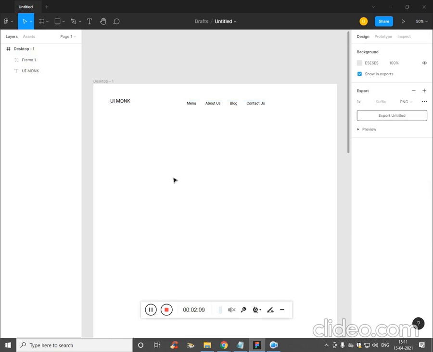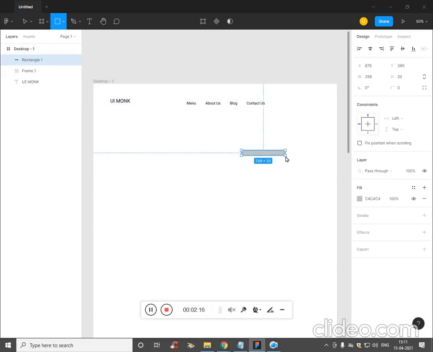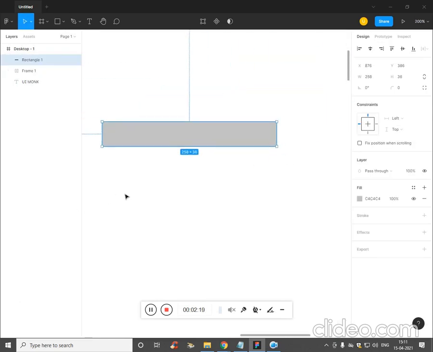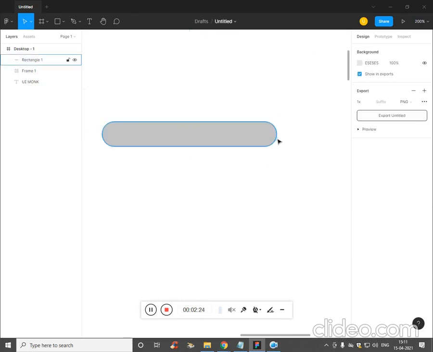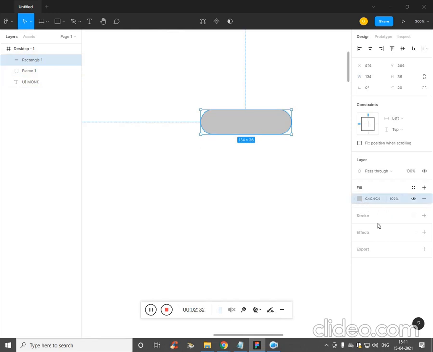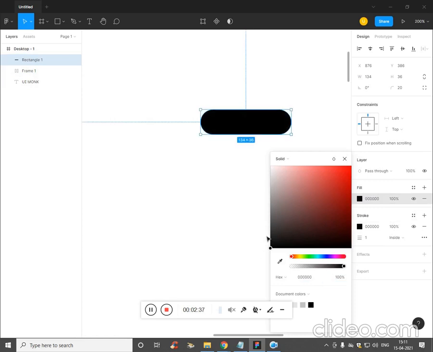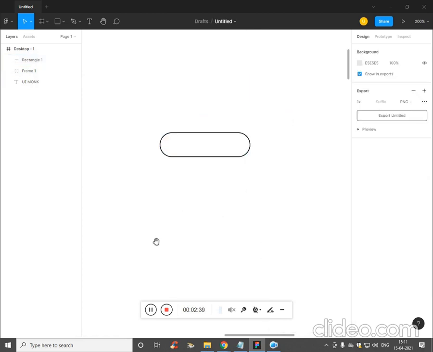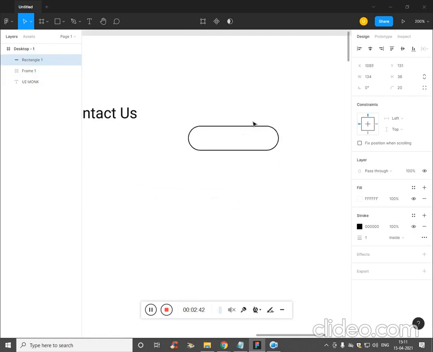Now we need a search box. To add a search box, you need a rectangle. Let's drag it. Zoom in. We need a rounded corner. You can make it. Now we just need an outline. Click on the rectangle, and here you add a stroke and make the color white. Now drag it and place it in position.